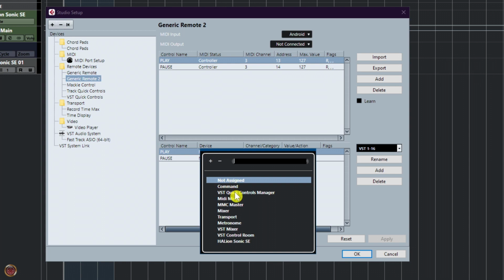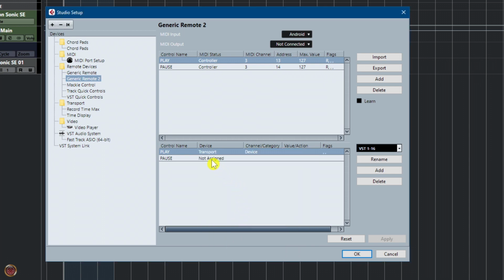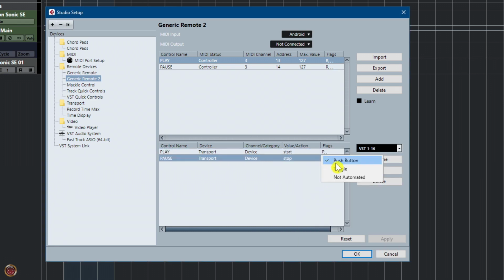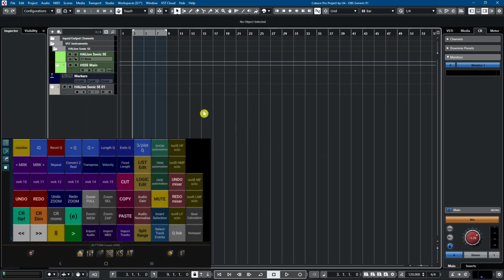Play must be assigned to transport. The same goes for pause. Device is the only option here. Play is start, pause is stop. Both buttons are push buttons. I click OK. Let's test it.